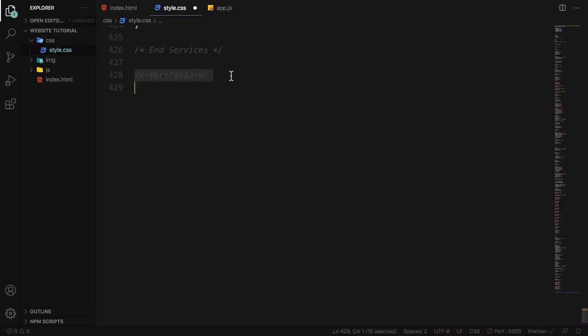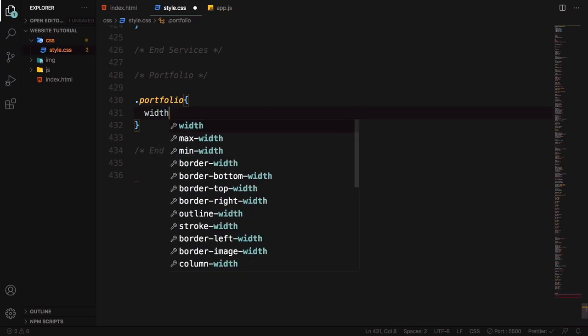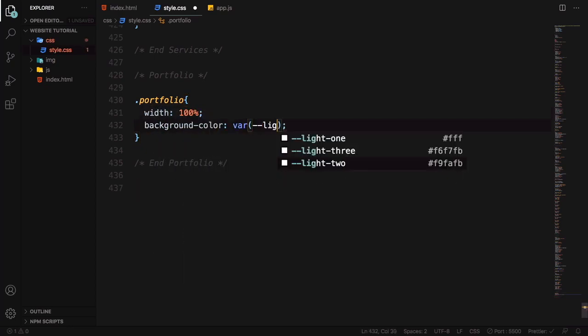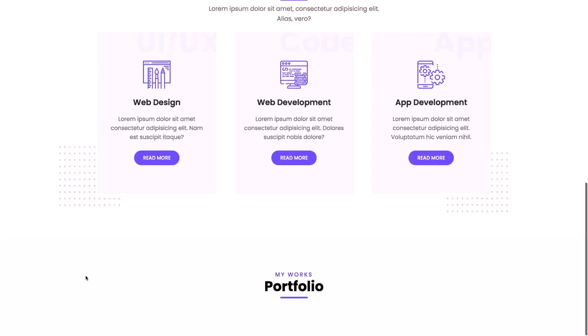Alright, now let's come to the CSS file and let's first create a comment that says portfolio. Now let's copy and paste that here and let's change that to end portfolio. So now we can start by selecting the portfolio class, which represents the whole section, and I'm gonna first make sure that the width is set to 100%. Then I'm gonna give it a background color of light 2, as you can see here.